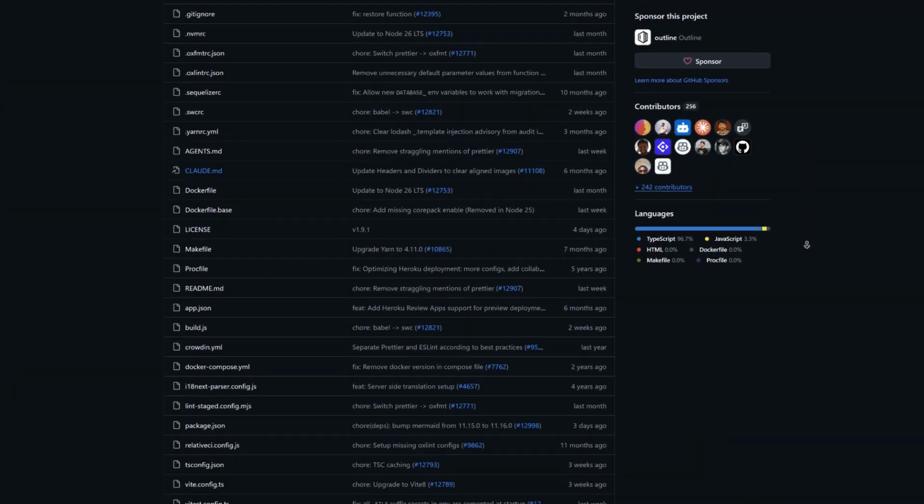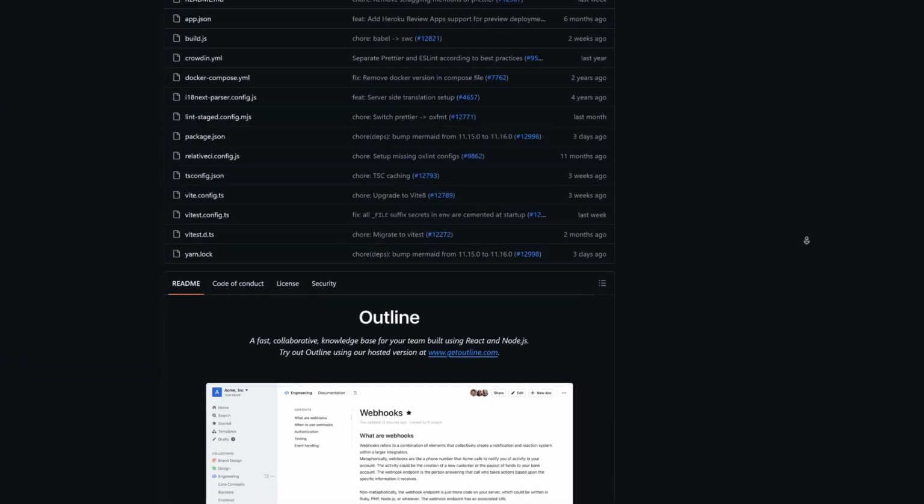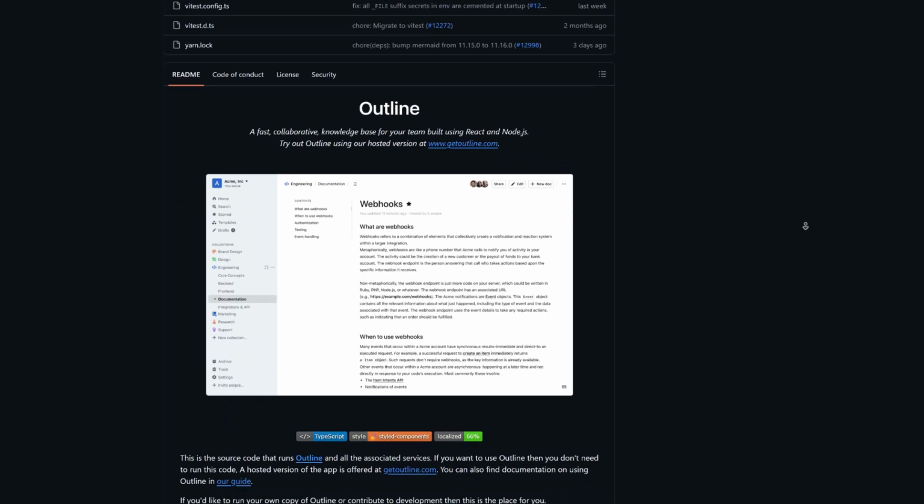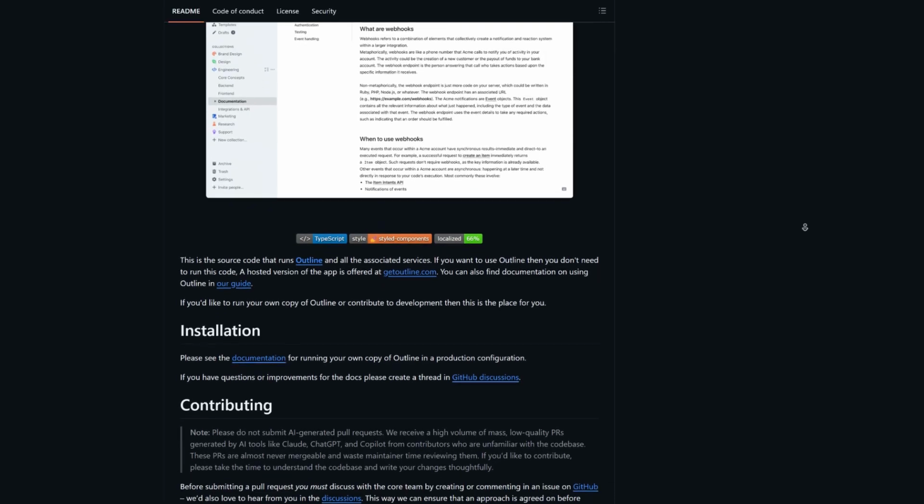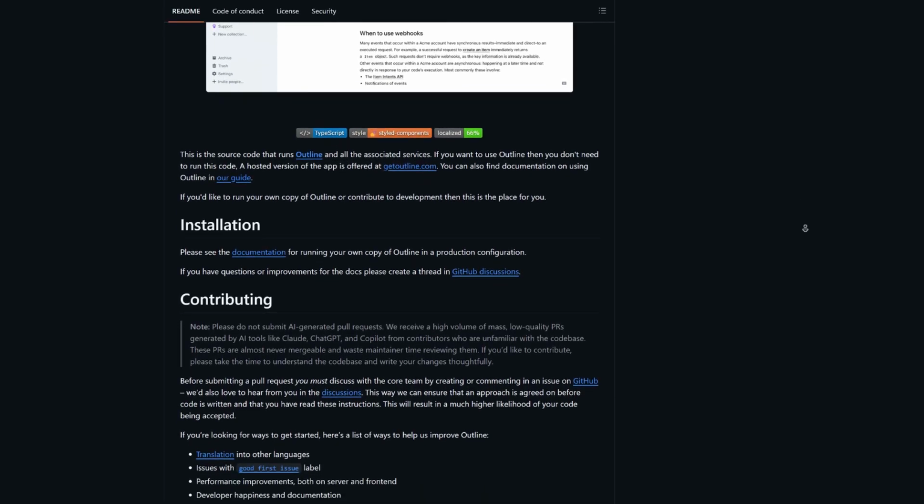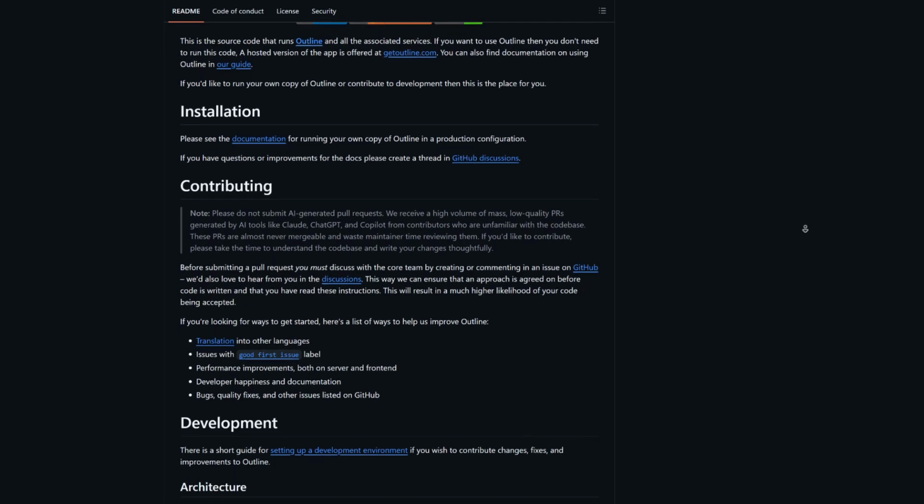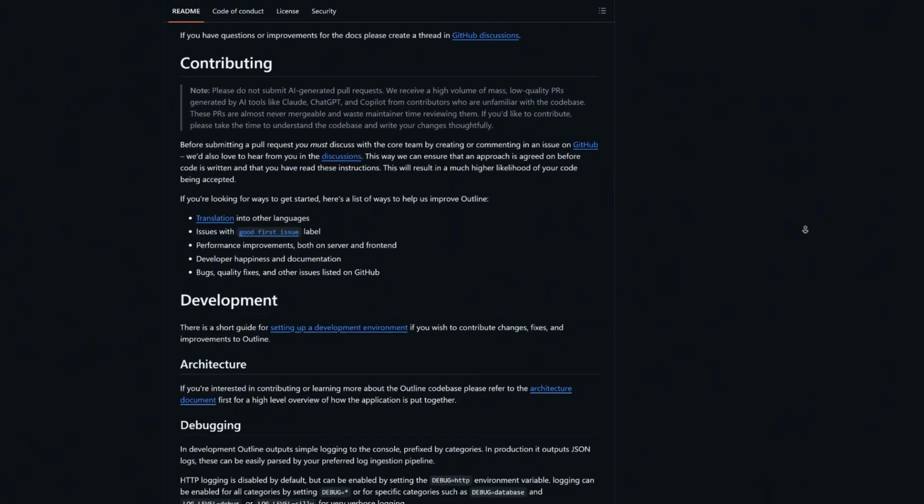Outline is a clean, modern, open-source knowledge base that you can host on your own server. It lets your team create documentation, organize projects, write guides, and collaborate in real time. Everything is searchable, permissions are built in, and it even integrates with tools like Slack.